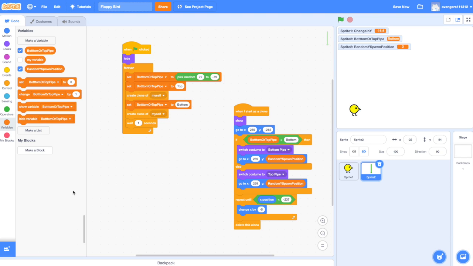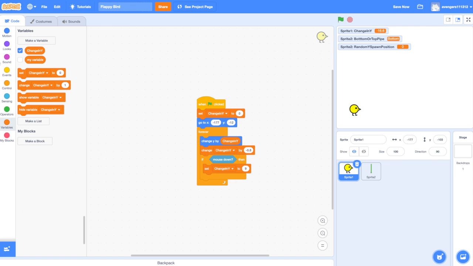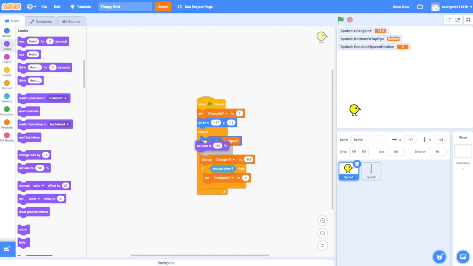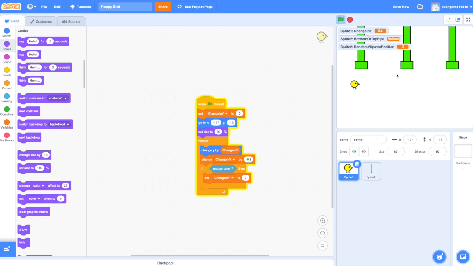Increase. Okay. Now I think the bird, I'll make it smaller, I guess. Maybe set size to 80. Yeah, I think it's too small. I'll keep it at 85. Yeah.